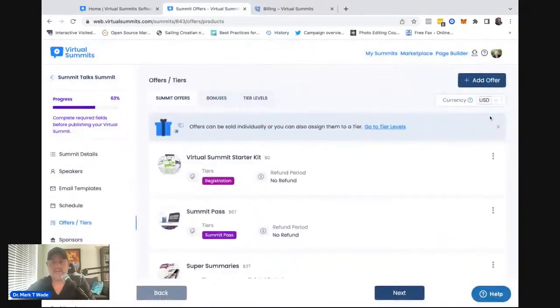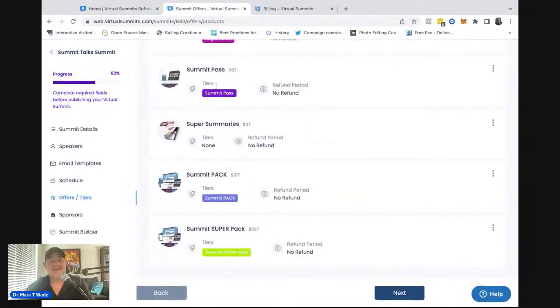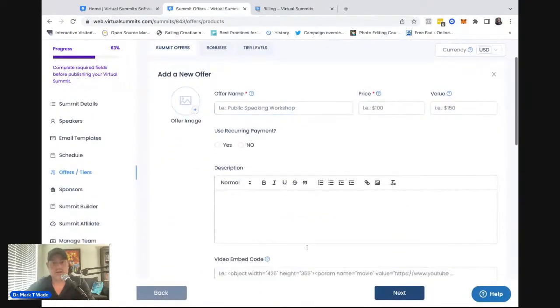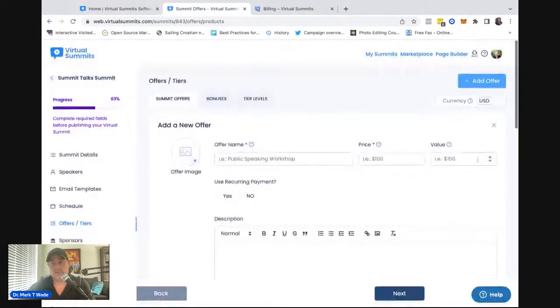So once you have that information, and just a note here, we do have multi-currency available for this as well. Once you have that, it's very quick and easy to go ahead and add an offer. Again, you upload, copy, paste, put that where you need that to be.